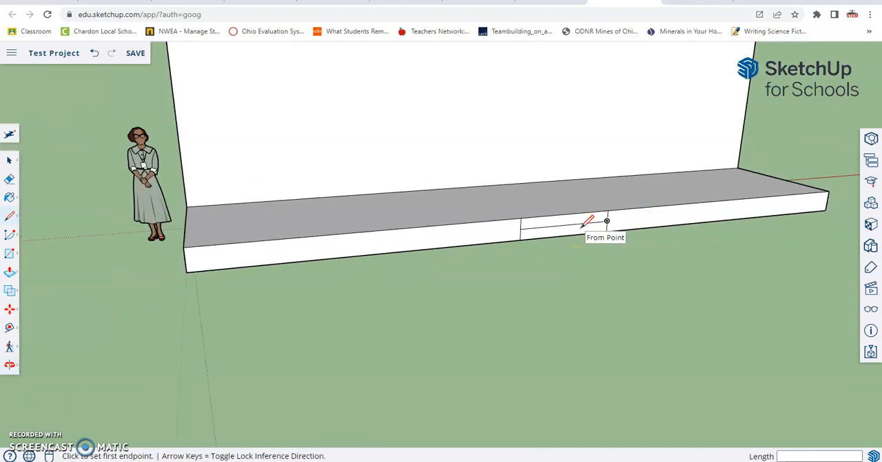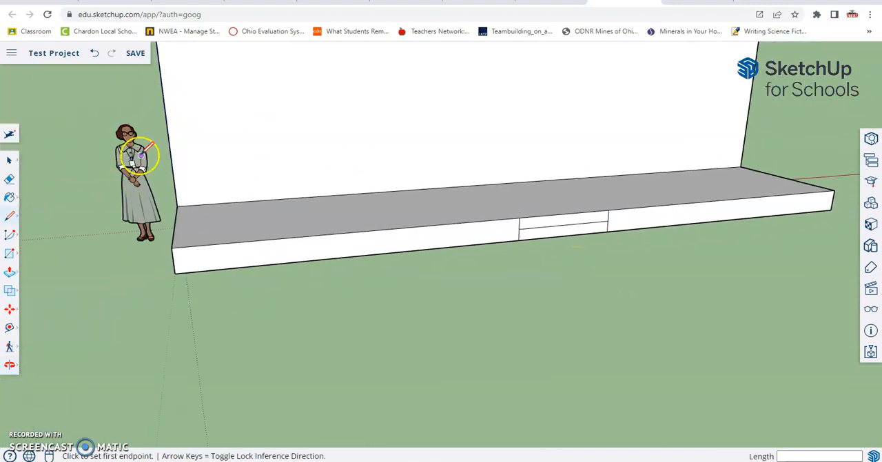So I'm going to zoom out a little bit so I can still see the person for scale. I'm going to select the push-pull tool. And I'm going to do the bottom step first. I'm going to go until that face is selected. I'm going to click once and let go. And move my mouse to drag that step out. Click and let go. Drag the second step out. Click once and let go. Click again and let go.